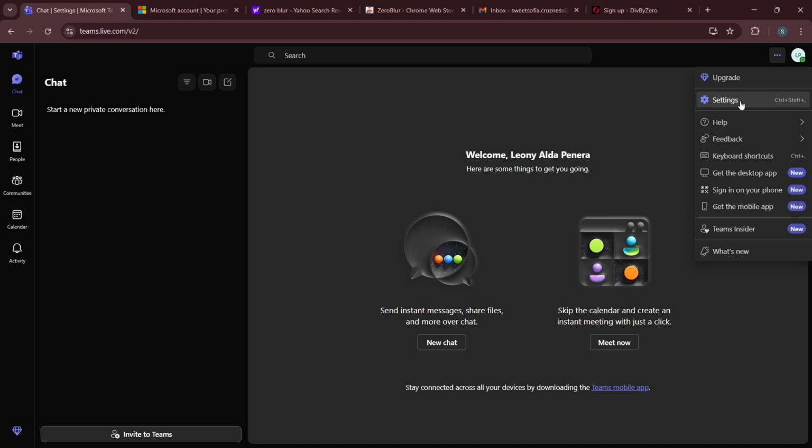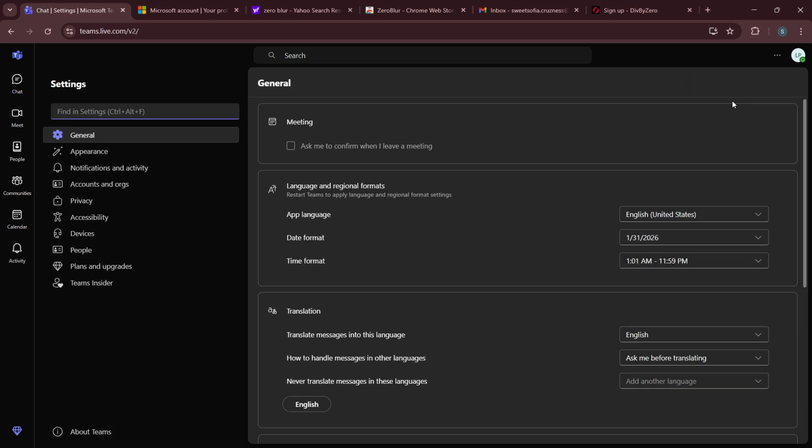From that menu, choose Settings, then select Devices from the list on the left. This Devices section is where Teams lets you pick and fine-tune your audio hardware. You'll see drop-downs for speaker and microphone, along with visual indicators that move when Teams detects sound. If you're using a headset or external microphone, make sure the correct device is selected here before you test.